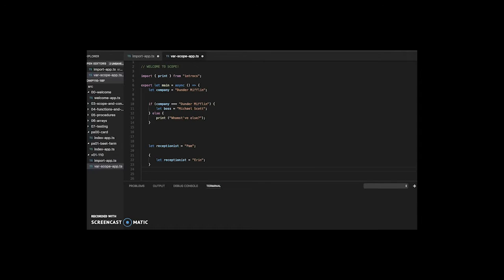So scope refers to the visibility of your variables within your code. So it's basically like the constraints that define where you can use and refer to your variables. And the most important thing about scope is that you can only use your variables within the block of code that they are defined in.